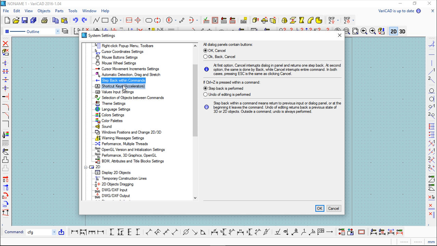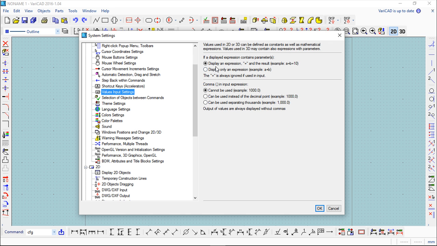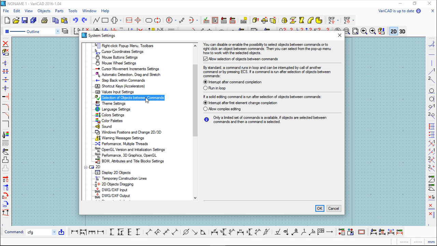Shortcut keys, we've seen it already. The value inputs for mathematical expressions, there is one video lesson in the future to see a little about this. Selection between commands, it's what we call a transparent command. So how to deal with this. Not very important, but it's okay to know that we have these possibilities.